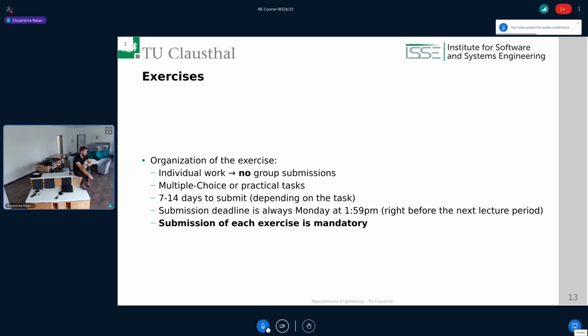What do the exercises look like from an organizational perspective? First of all, individual work, no group work, because they're not big enough and complex enough to make it a group work. There might be either multiple choice, like the first exercise that I already talked about that is on the MOOC platform, or practical tasks where we ask you to elicit requirements or to document requirements in a certain way or validate or so on and so on.